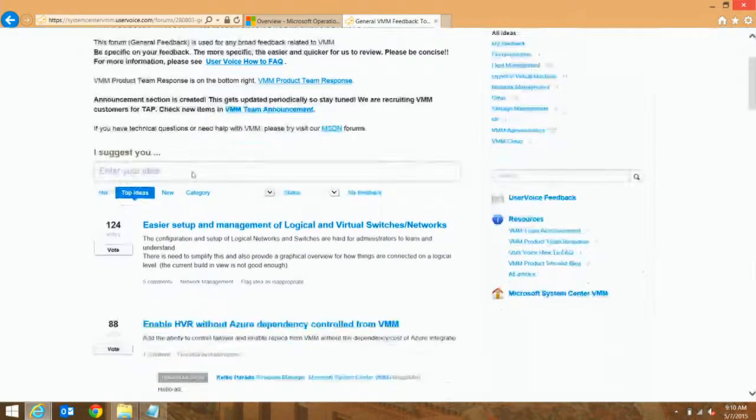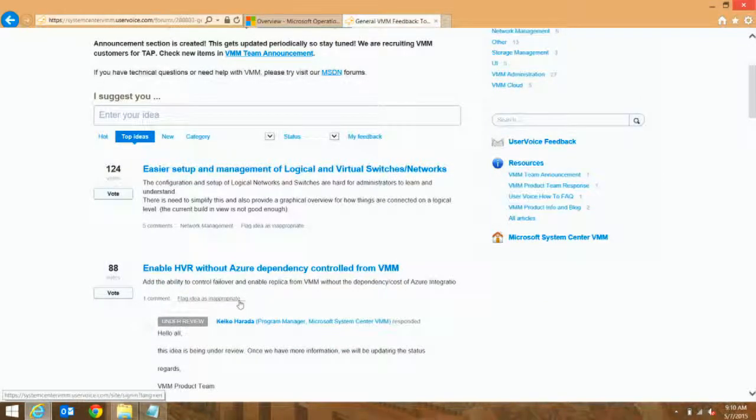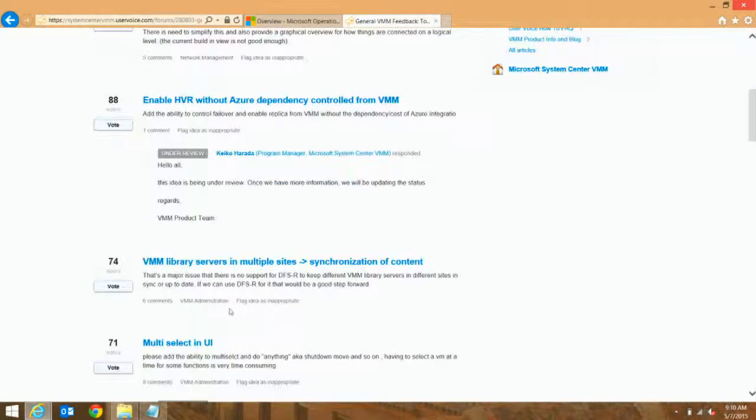So what you can see here is, we have 124 votes on something that I suspect will not surprise any of you, the easier setup and management of logical switches, and some other items. All you need to do to join this is come in, provide your email address, and vote on something that you want. If you don't see it at all, feel free to add it, and then encourage other people you know who have the same problem to vote on it, and that will bubble it up to the top for us.